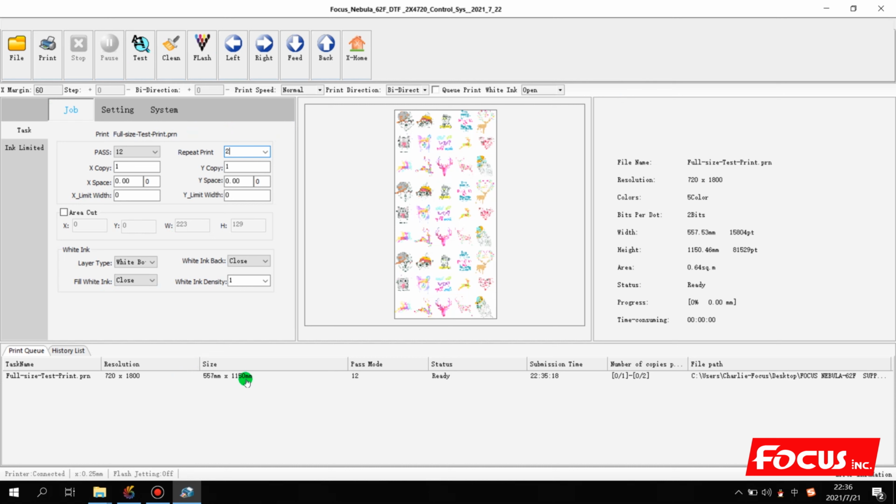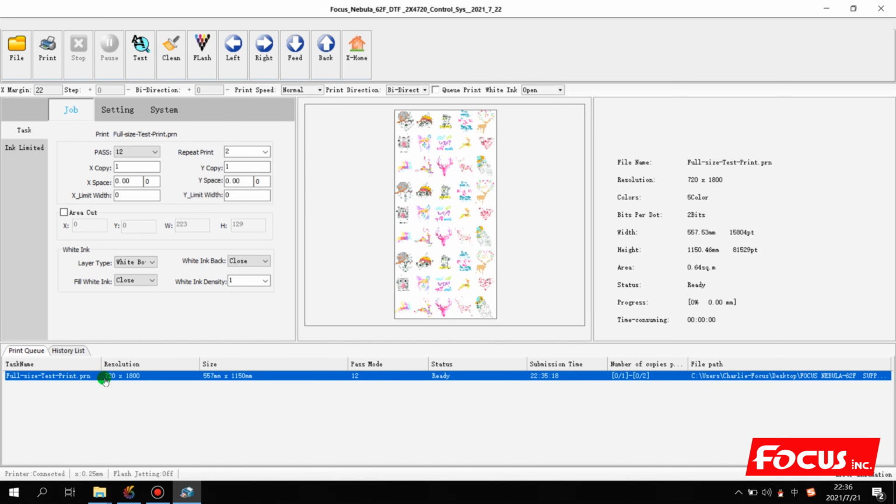And then we go to set the X margin. I put just 20 or 21 centimeters from the table edge to the film, because I put the film in the middle of the table. So after we set, also here the color shows 5 color.